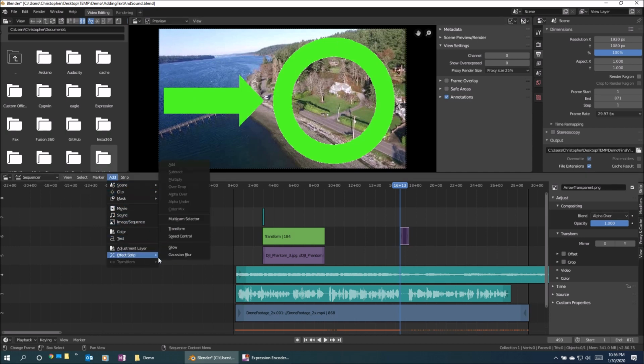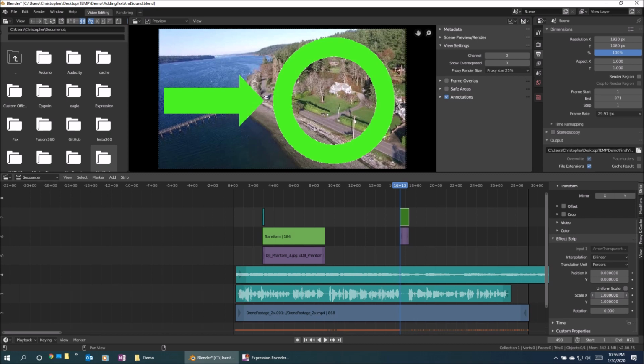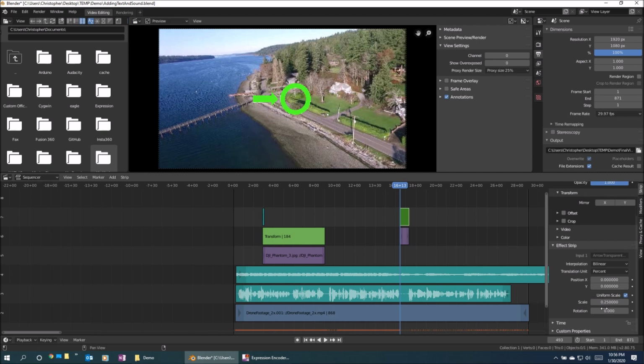So I'll come down here to add effect strip transform, and then I will come over here on the strip tab and let's start messing with the scale. And let me show you one thing. If you don't want to mess with X and Y independently, we can just click on the uniform scale. Then we just have one number to mess with, and this thing will scale and keep the aspect ratio the same. So that looks pretty good, and let me go ahead and move it like that. There, this looks pretty nice.